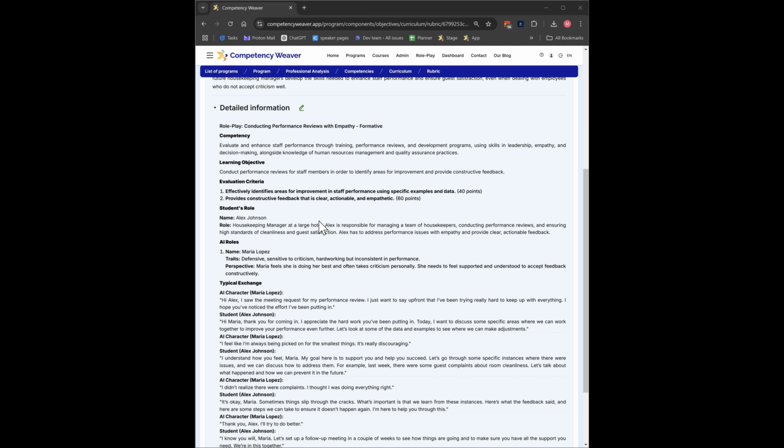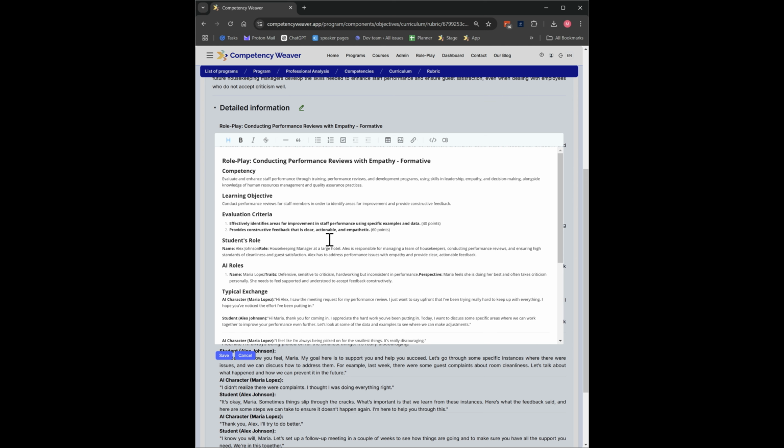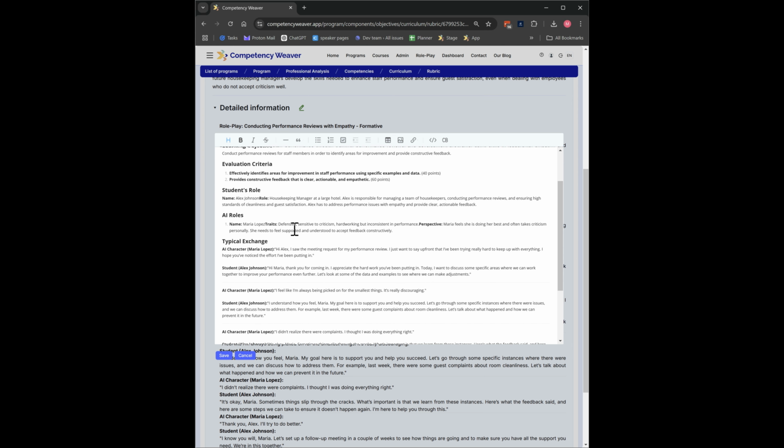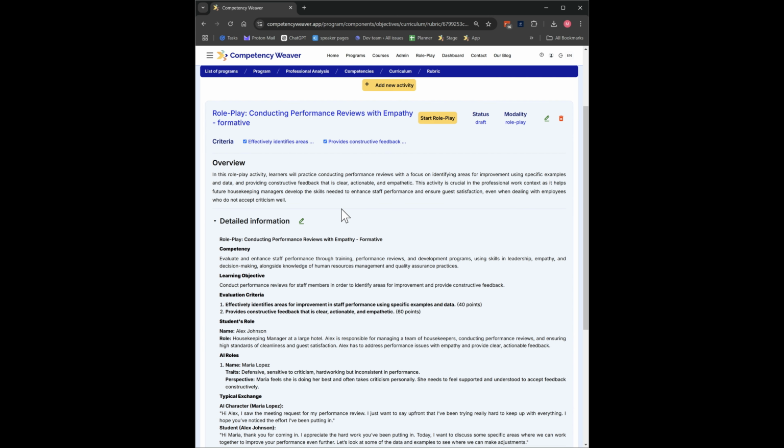Now, maybe we don't like something about this. No problem. We can just go and edit the part of the script. So, for example, if we want to change the name or if we want to add the name of a hotel, we could do that here. But for now, we'll just do cancel because I think this is pretty good. This is how you generate a role play.